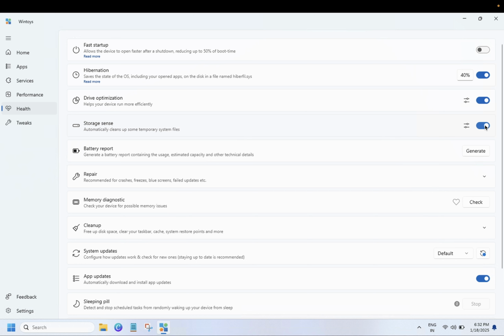And you can also turn it off if you don't want to delete any data files from the recycle bin.